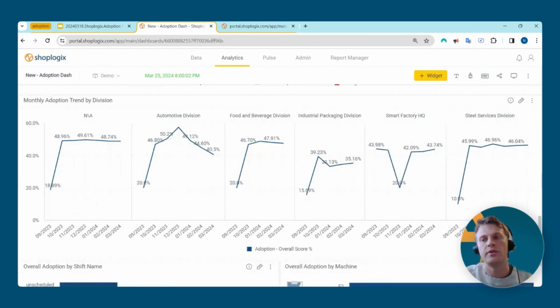This next widget demonstrates how you can roll up these adoption metrics to a much higher level and even analyze by division. So for example, here we're breaking this out. Let's say you're a multi-plant organization or even a multi-division organization. You can use these metrics even at that level and roll up your overall adoption by division across multiple plants.